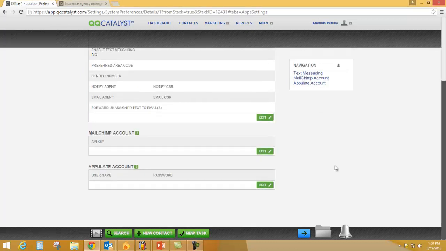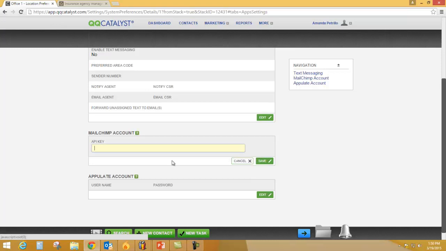Next, we have our MailChimp integration. MailChimp is a service that allows its users to create, send, and track email newsletters. To set up your MailChimp account, all you need to do is click on Edit and enter your API key from MailChimp into QQ Catalyst, and then save your changes.